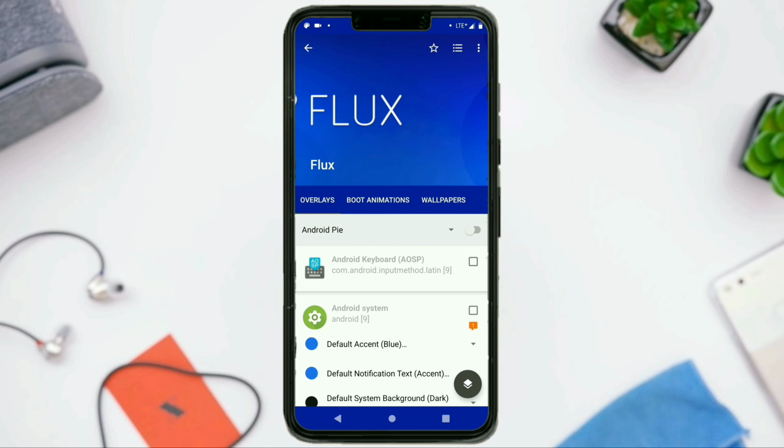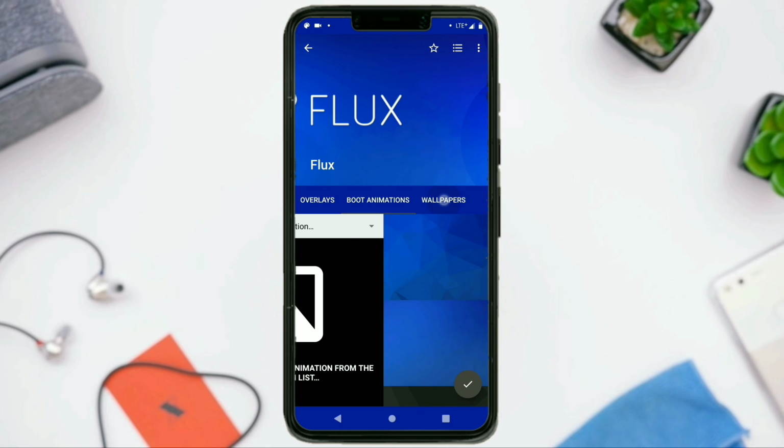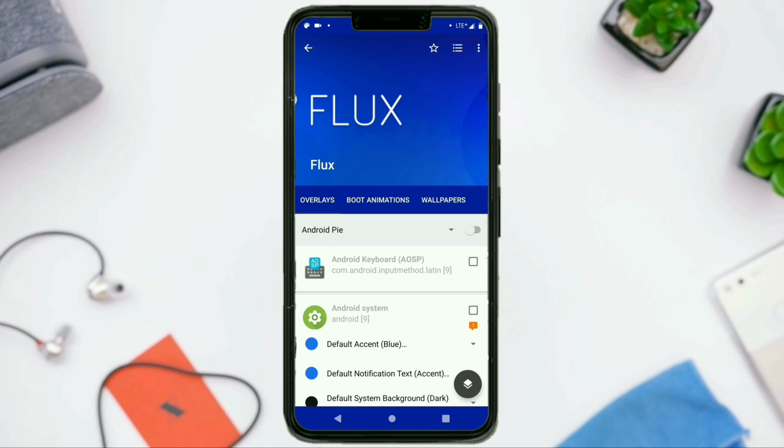So firstly, we have got 3 sections in here. First, you can see the name of the theme, and then you have these 3 sections: overlays, boot animations, and wallpapers. Now what the overlays are, I have already told you that Substratum uses Android's overlay manager service. So overlays are nothing but you can consider these as the agents that apply the theme.